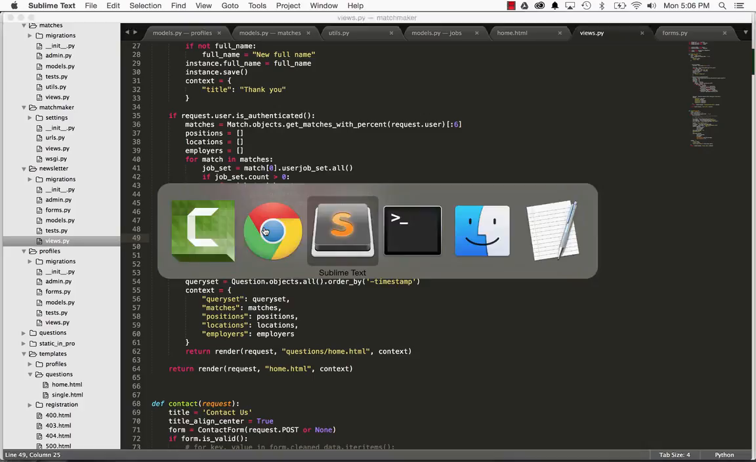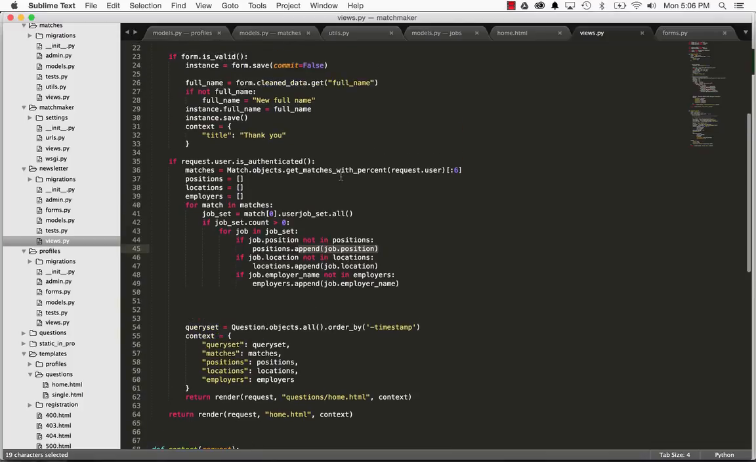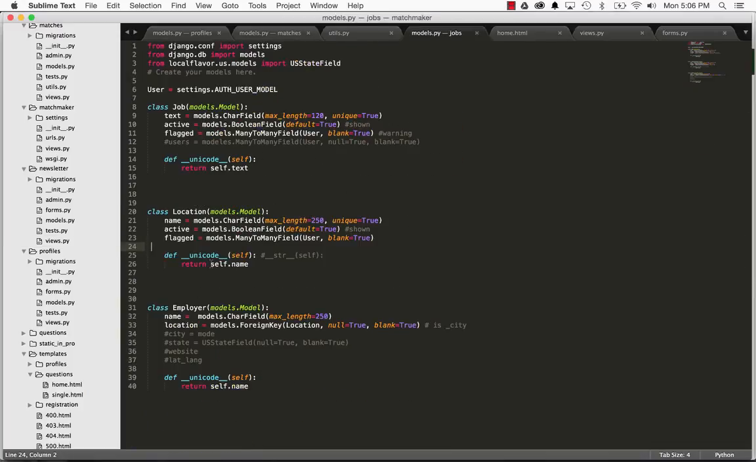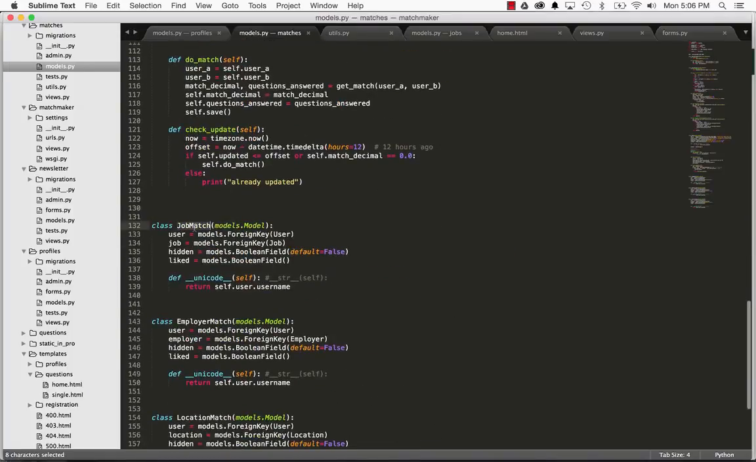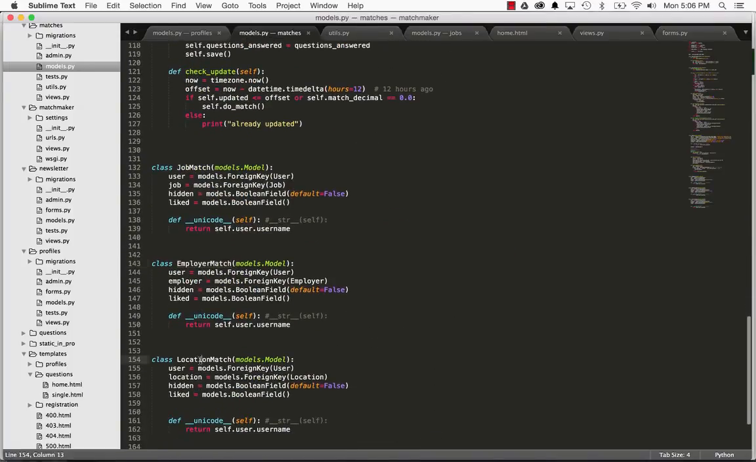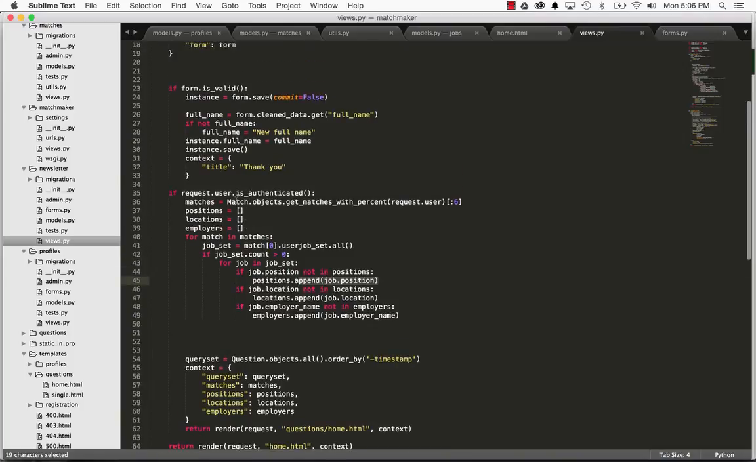So since we have this, we can also look at this and say, okay, well, since we're appending it to these lists, we could also just save these into our user job models. So these recent ones that we've created inside of matches. So job match, employer match, location match. Because that's essentially what we're doing anyway. So we might as well take the time to do it when we have these matches in general.